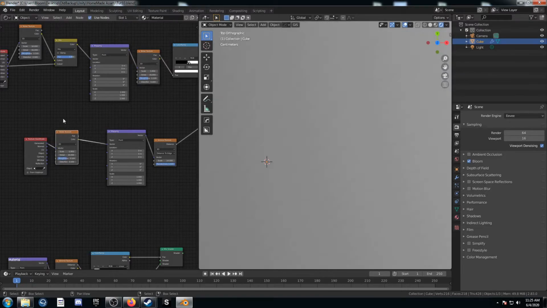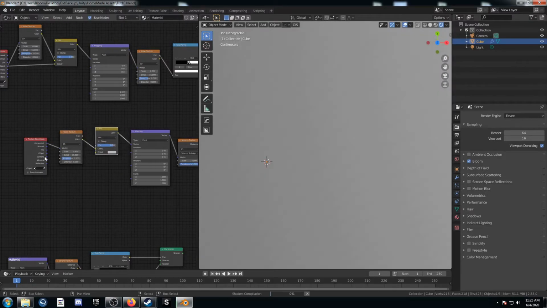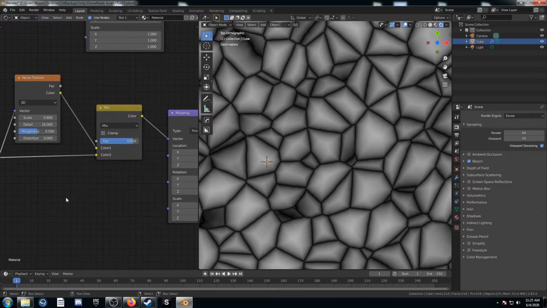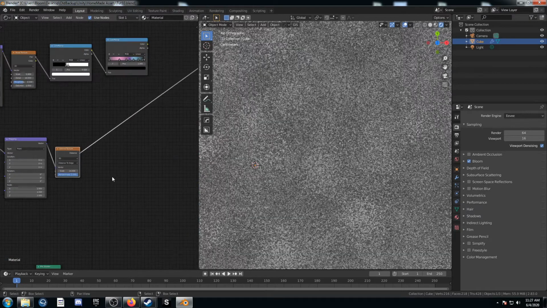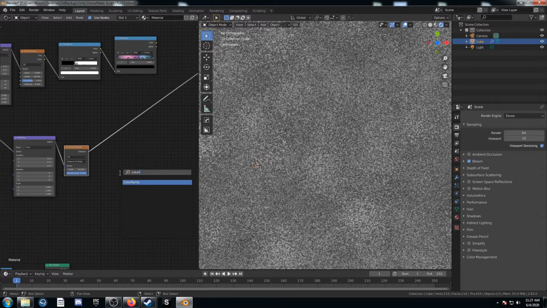I'm going to duplicate this one here, duplicate this mix node, and just plug the object into both of these spots, into the noise texture and into color 2 of the mix. And then we're going to set this value here to 250 and leave this at 16. And then we're going to come over here to the factor and put it at 0.725.